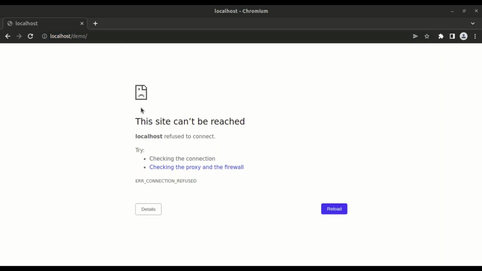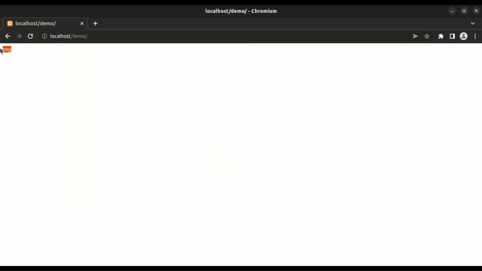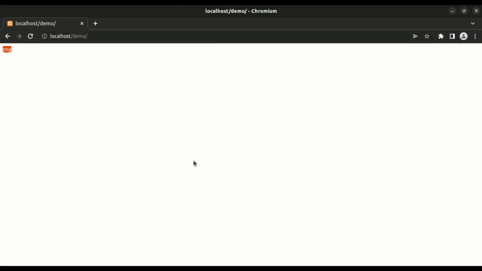Okay, first I need to start the local server environment, so let's start from the terminal. After starting the server, let's check the pathinfo function. As you see, all parameters are working correctly.